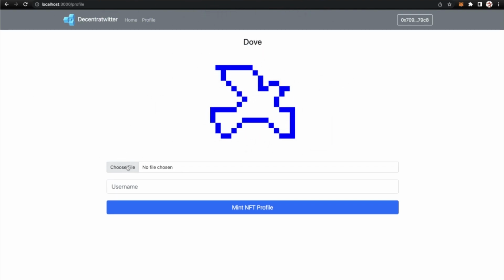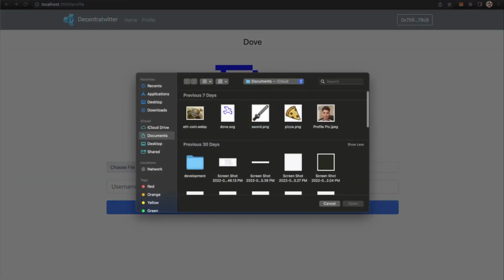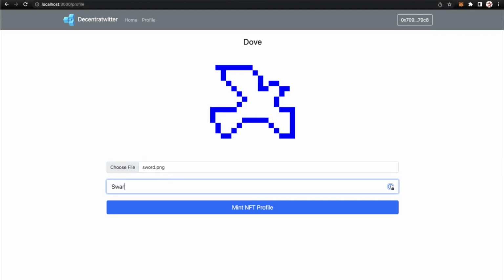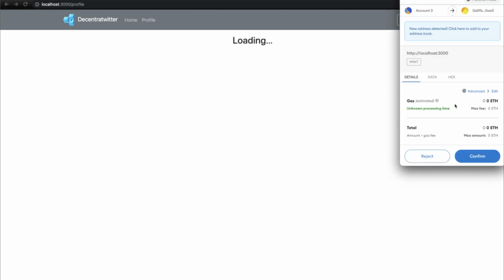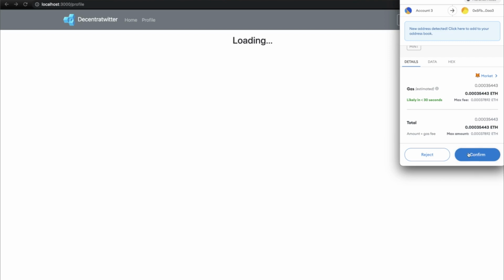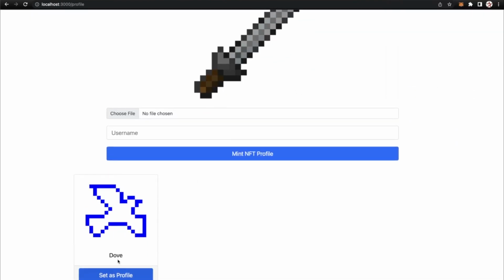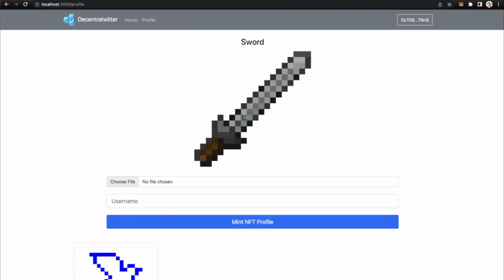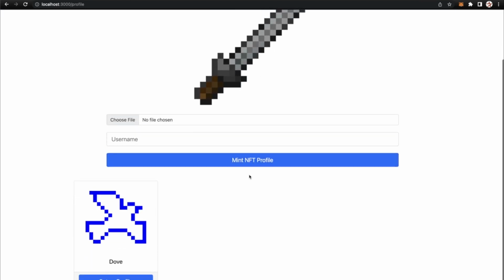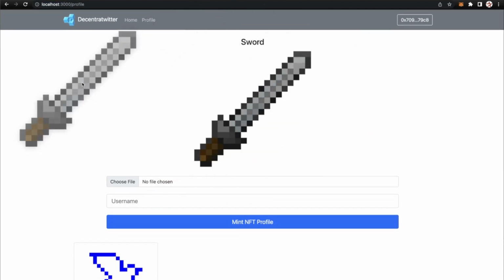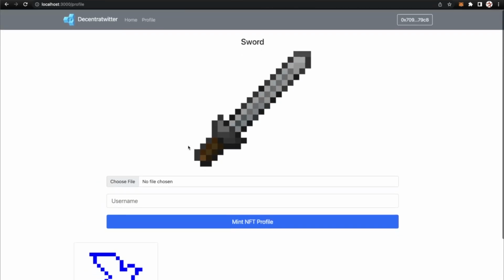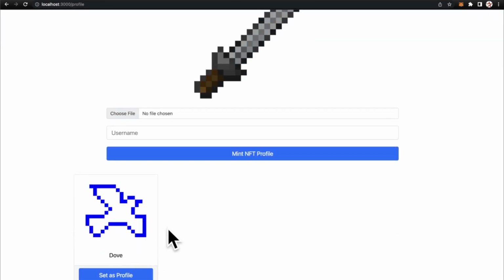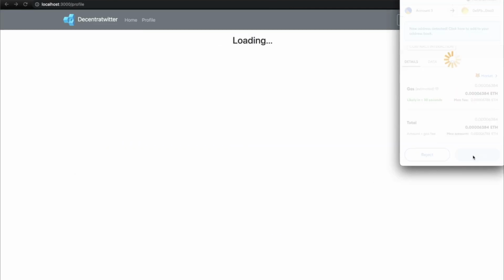Awesome. Now let's go ahead and create another NFT profile. So sword. Whoops. Okay, mint NFT profile. Hopefully it will display below the form. Awesome. And as you can see, the most recently minted NFT profile is set as the latest profile. So if we want to switch back to the Dove to represent our profile, we could do so by clicking set as profile. Click confirm.